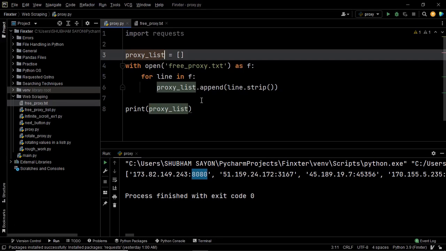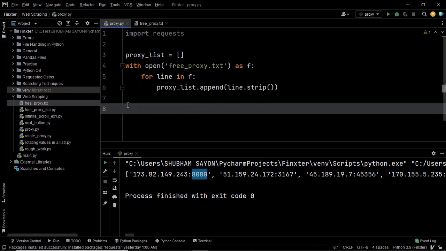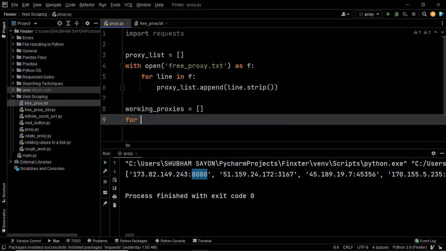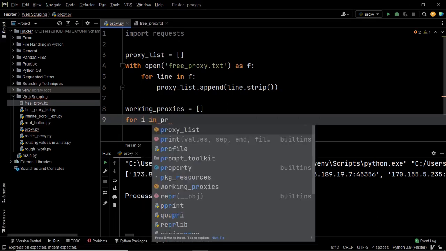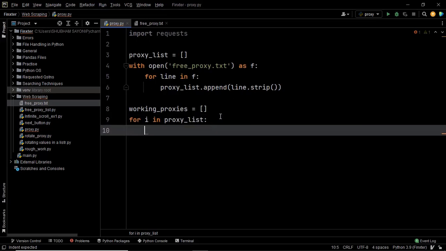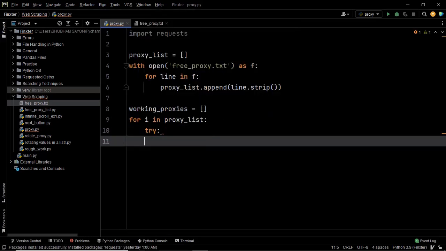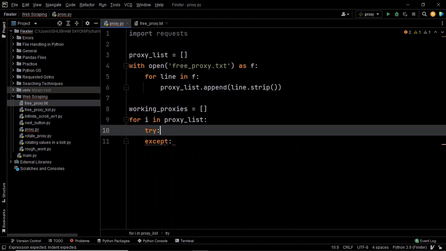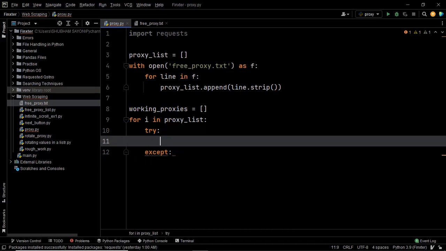So let's do that. We are again going to create another list which goes by the name working_proxies. Within this, we are going to store our working or active proxies. Now let's iterate over all the proxies that are available. So for i in proxy_list. So we are simply iterating over all the proxies that are available. Now we are going to use the try and except blocks in case we get any error so that they can be handled. Now within the try block, we are going to send our request, that is the get request.